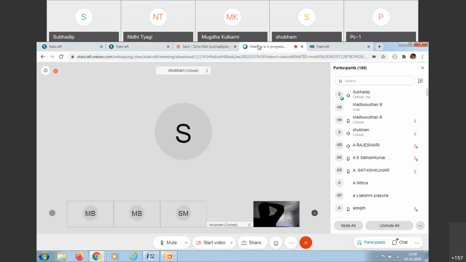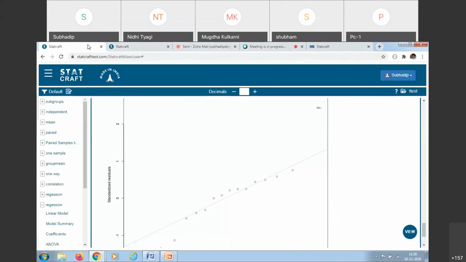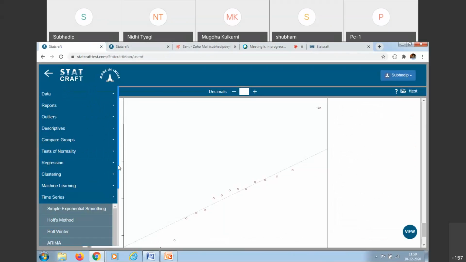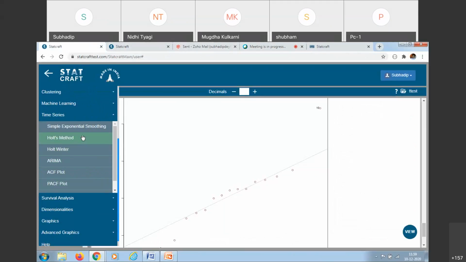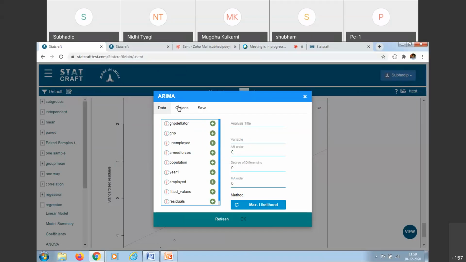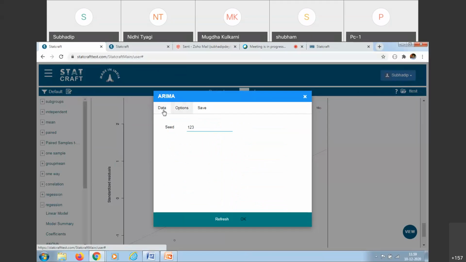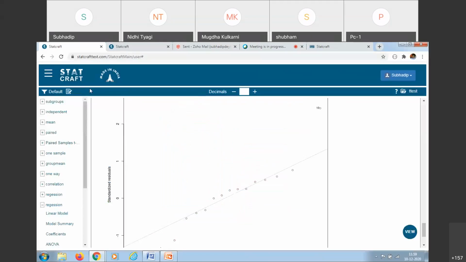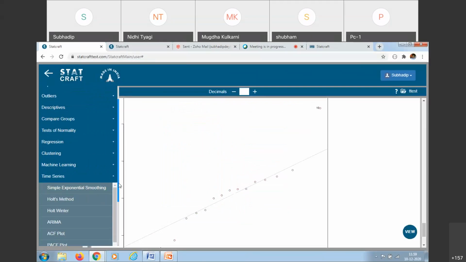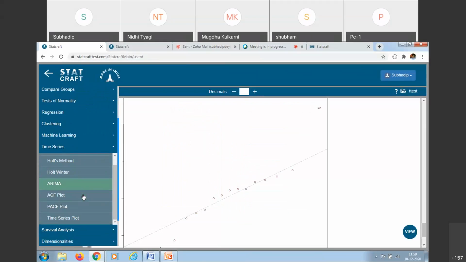When you want to predict something, can we do ARIMA in StatCraft? Yes, ARIMA is available. It was not within the scope of this session, so we didn't get into time series analysis. But yes, we have the option of ARIMA available in StatCraft, so time series modeling can be done. In time series models, we have simple exponential smoothing, Holt's method, Winters, ARIMA, and then we have the different plots that are available.